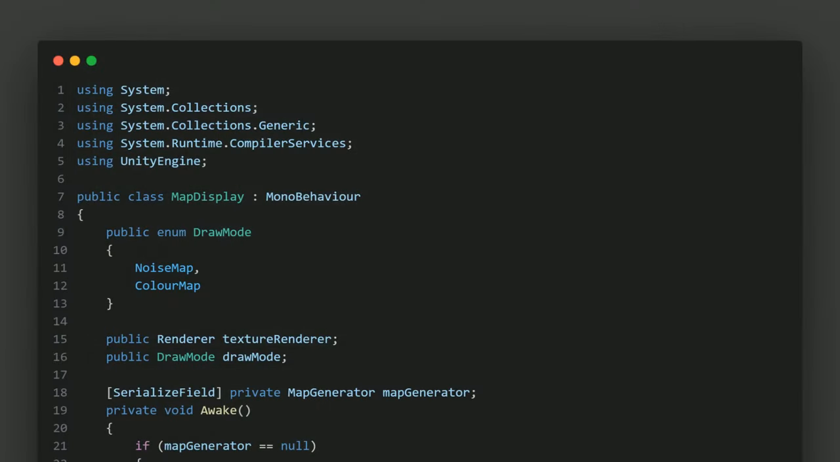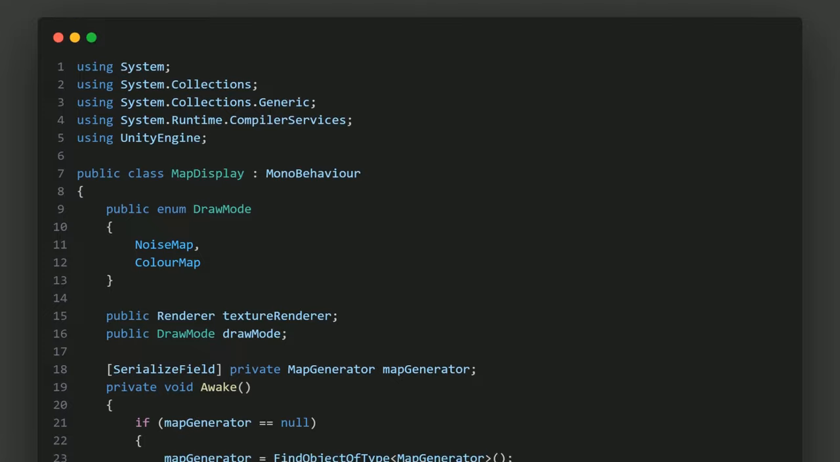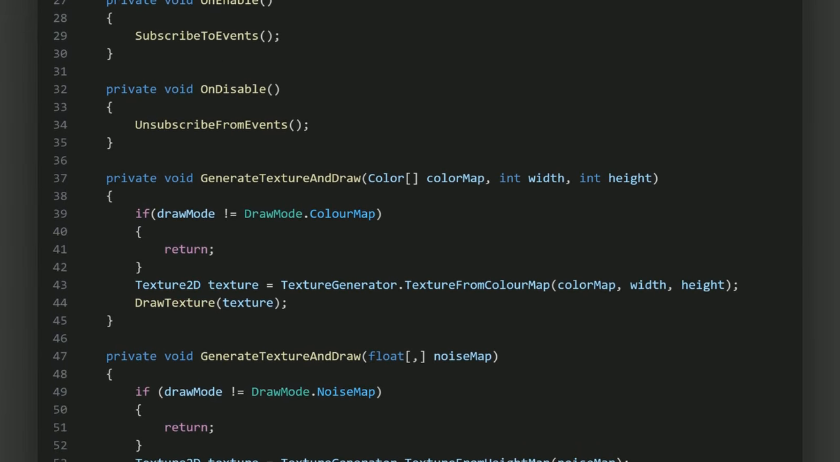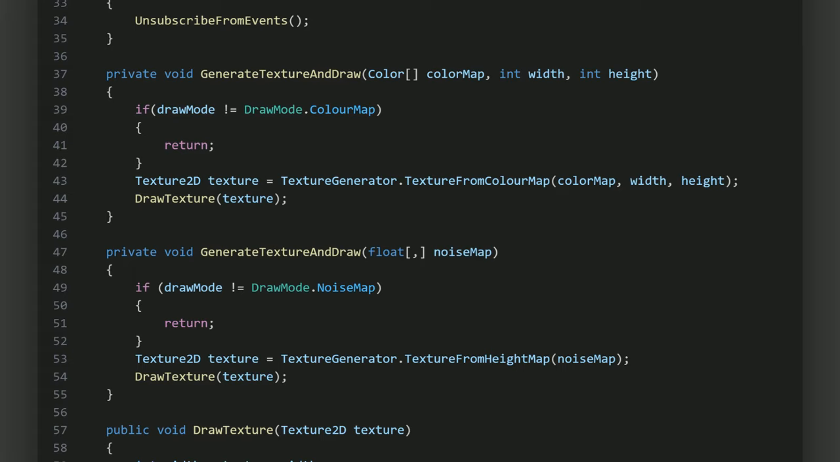Diving into the heart of the MapDisplay class, we first have an enum where we can select if we want to draw black and white noise data or colorful terrain data. We also have references to the renderer and map generator so that we can subscribe to events in it. There's one method with an overflow subscribing to the event called GenerateTextureAndDraw. Based on the parameters it receives, it'll draw either a noise map or color map.